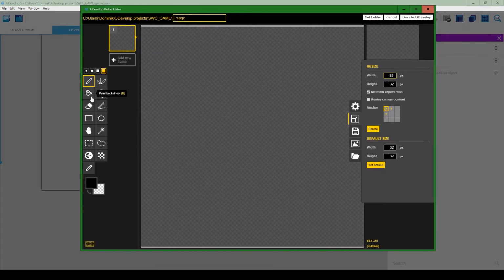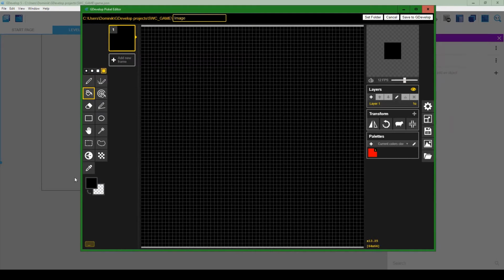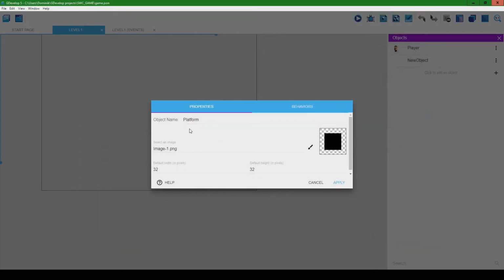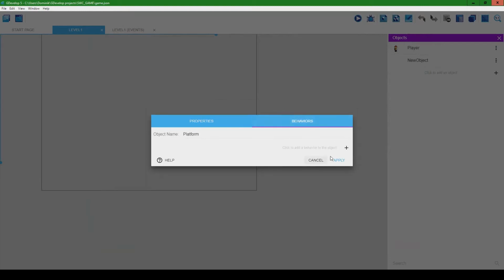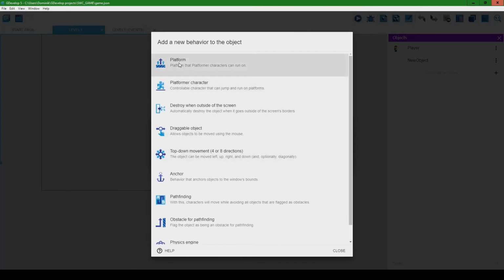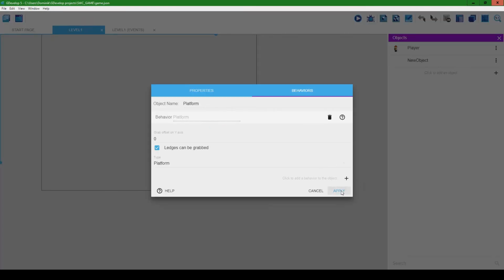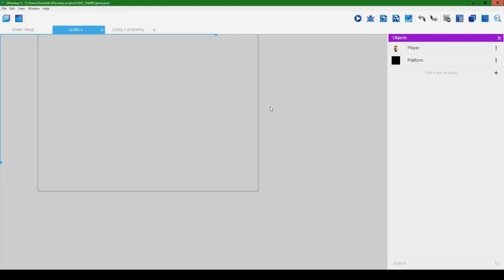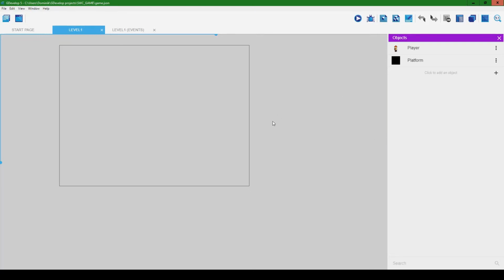And then we're going to choose this paint bucket tool, and I'm just using the default black because I don't really care about the color right now. So I clicked on the screen and it turned everything black. So let's save to GDevelop. Great. And now, similarly to what we did for player, let's go from properties to behaviors, and let's add a behavior, and we're going to choose platform and hit apply. So you'll notice we skipped over a lot of settings. We did that because you don't need to worry about them right now. Those are things we can always change in the future.